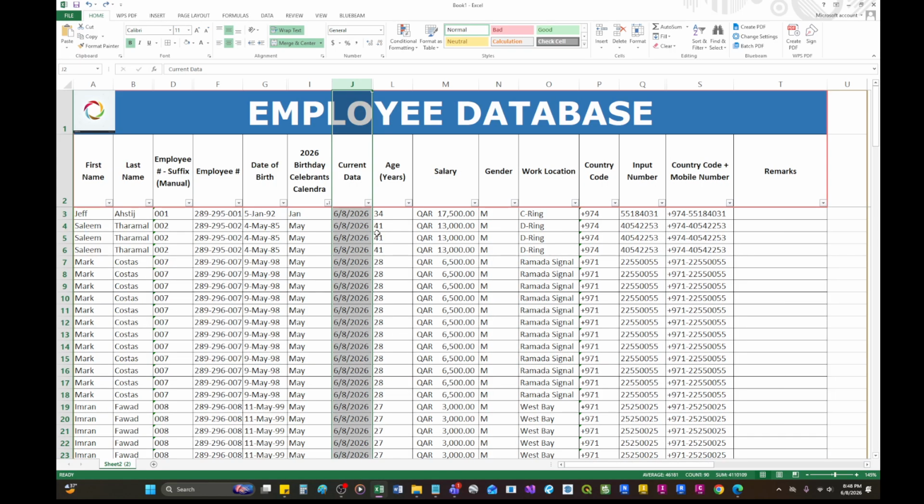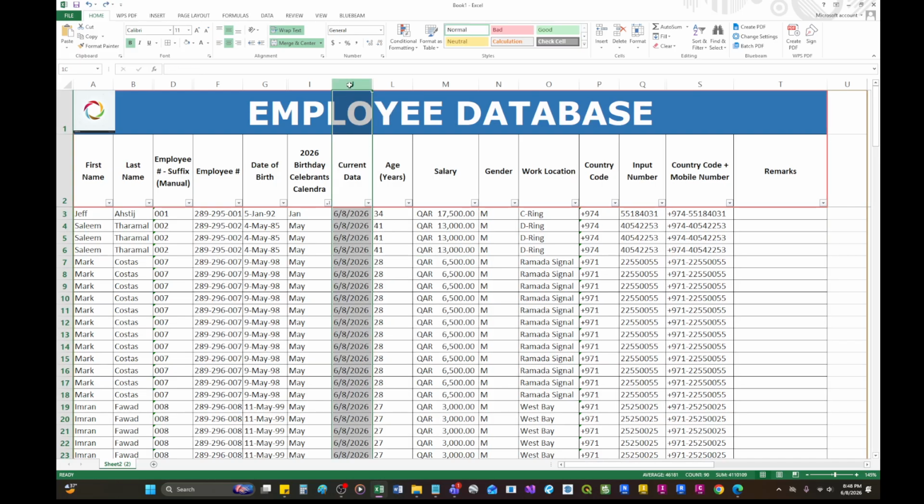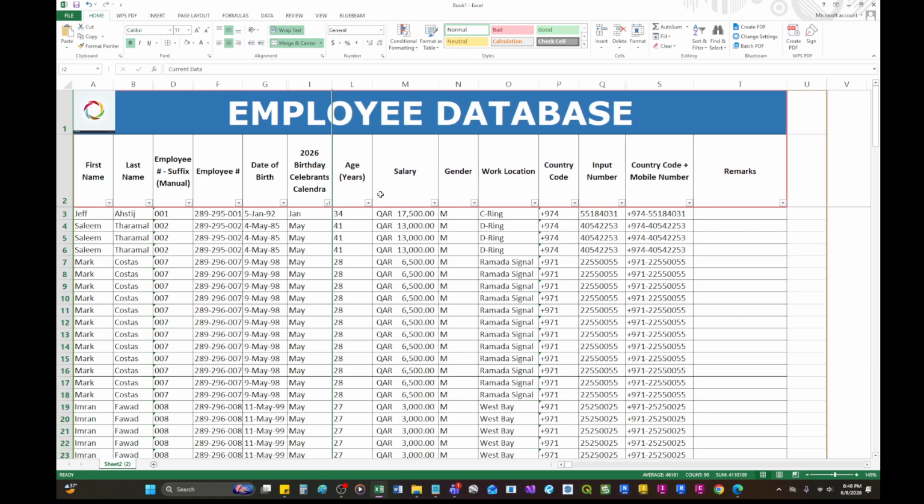You just right click and hide and unhide, or is there any other way to do that? No, right click, hide and unhide. That's the only way to do it.